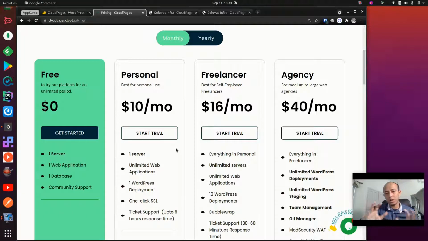CloudPages is not a hosting company. You need to have your own hosting, your own VPS. It can be on AWS, DigitalOcean, Azure, Vultr, Hetzner, OVH, Google Cloud, Alibaba, or Oracle Cloud. It doesn't matter what your hosting is, as long as it has a VPS, a VM instance that you can connect to over SSH, then you can use CloudPages with it. The CloudPages pricing here is just for the panel, the management tool.